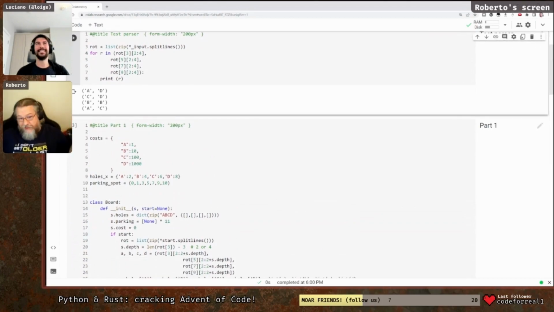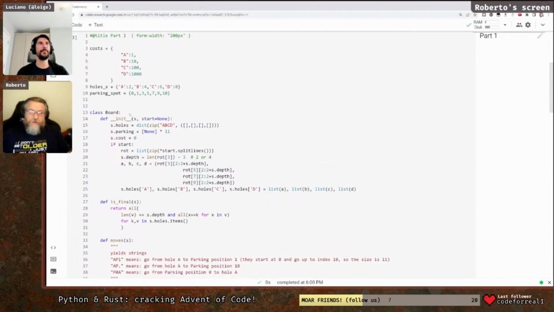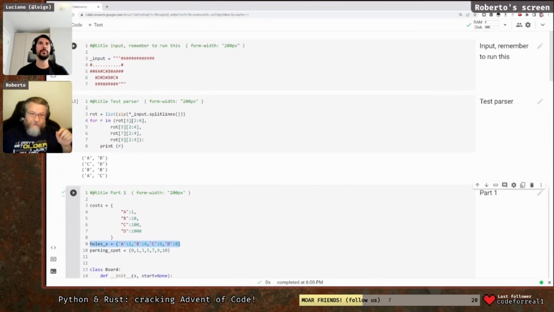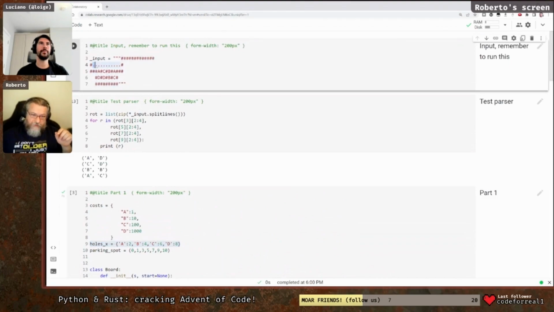Yeah. We have to parse the input somehow. So my Python solution, let's see. Costs is just a map of the cost between the type of amphipod and the number. So type of animal and the cost. This is a map between where the animal wants to go. So A wants to go in 2, B wants to go in 4, C wants to go in 6, and D wants to go in 8. I'm numbering this way: 0, 1, 0 is here, 1 is this one, and 2 is this one. So the X that the amphipod wants to go is 2. Then it's 4, 6, and 8.